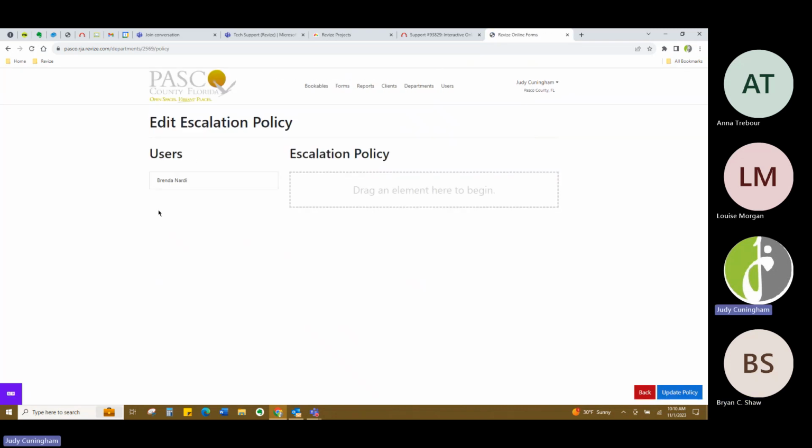So because we moved Brenda from that left box to the right box, now she's showing up here. If you're looking for Louise and she's not here, at this point it's one of two things: one, either they're not a user yet, so you've got to add them as a user, or two, you haven't moved them from that left box to the right box within that department. So we did move Brenda, so now we can drag her name over here.